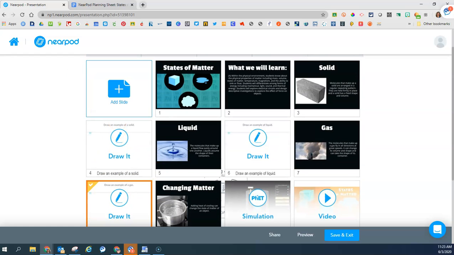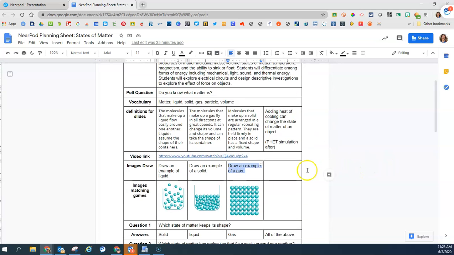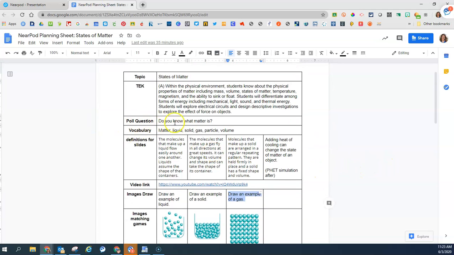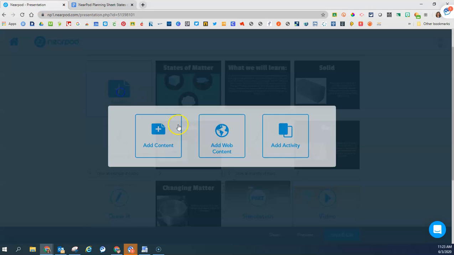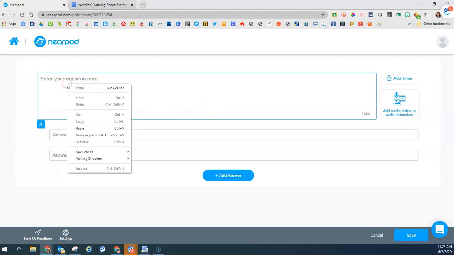Okay, I'm going to go ahead and go back to my planning document. I notice I skipped one. I wanted to do a poll question at the beginning. Do you know what matter is? So I'm going to ask that question at the beginning. So I'm going to add a slide. I'm going to add an activity. And I'm going to do a poll. This will kind of give me an idea of what my students already know.